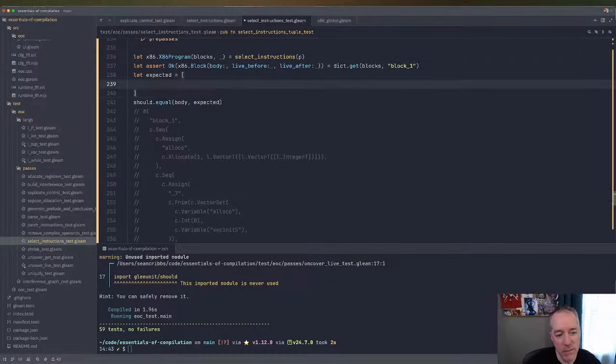I like how it reads when we pipe it, because then it feels a little bit more like it reads left to right, but should dot equal body and expected is fine. By the way, should is a module in the unit testing framework, so there's nothing magical about this. It's basically like case A equals B, then return nothing, otherwise panic. Okay.